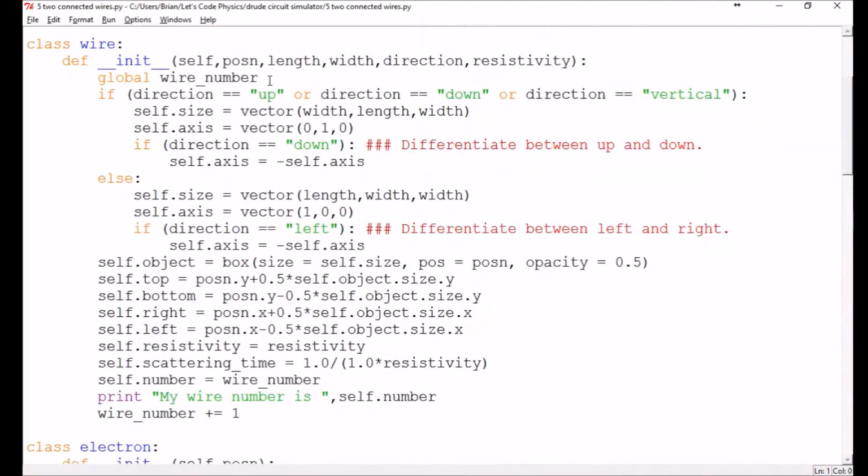Last time we just specified whether they were vertical or horizontal. And so basically that just gave us an idea of the orientation of the wire, but that didn't really tell us what direction we expected the electrons to go in each of those wires. And so here what we're doing is we're making a distinction between up and down. So that shouldn't be the word differentiate, that should be the word distinguish. There we go. So what we're doing up here is we're saying if the direction is down, then we're going to flip the axis of the wire.